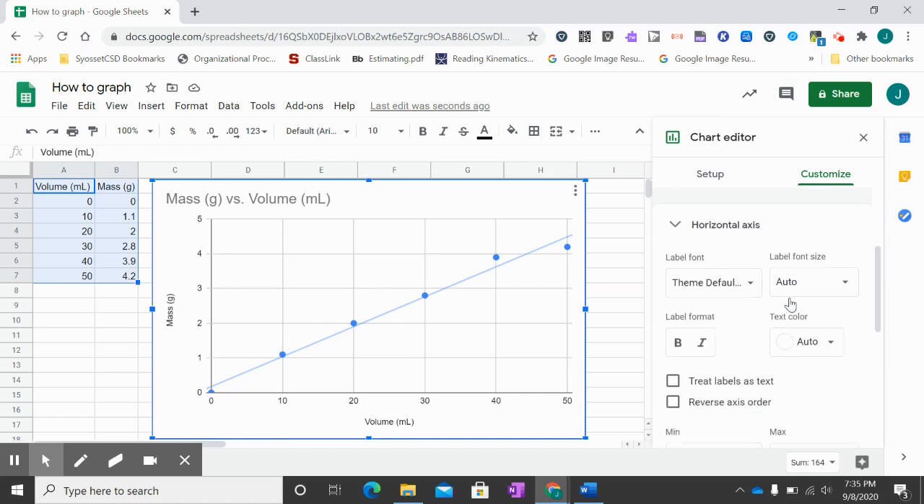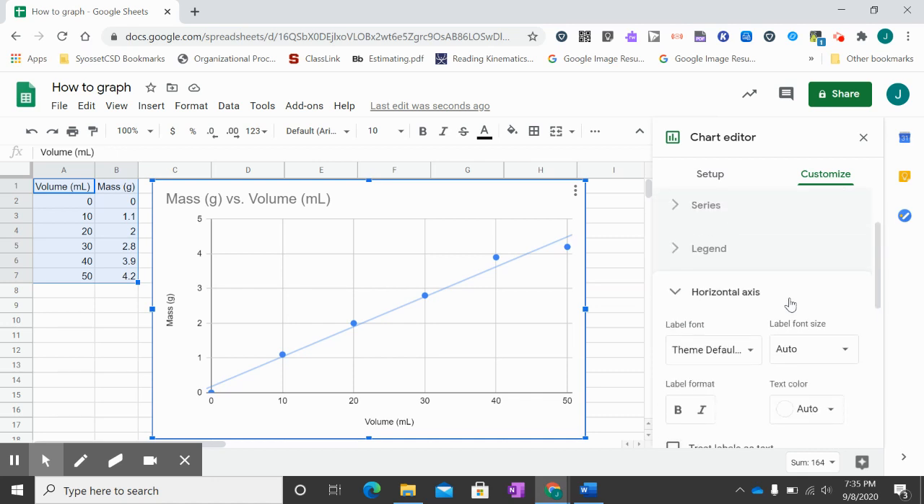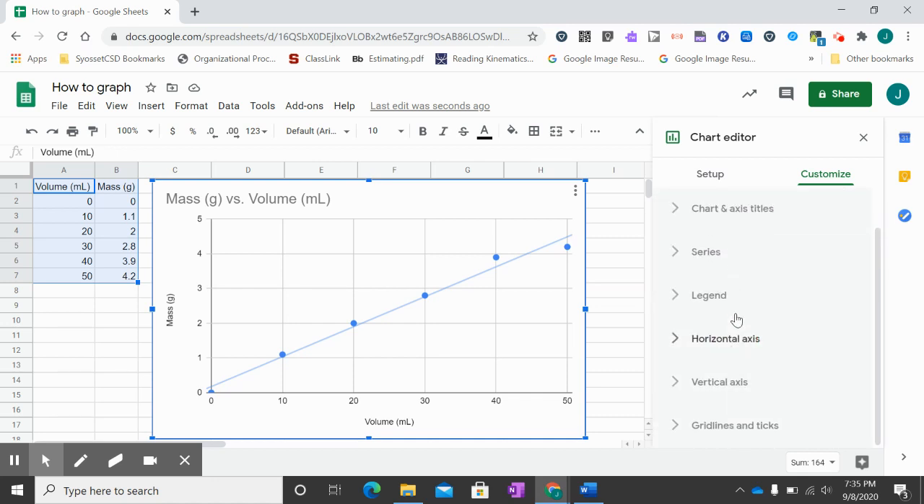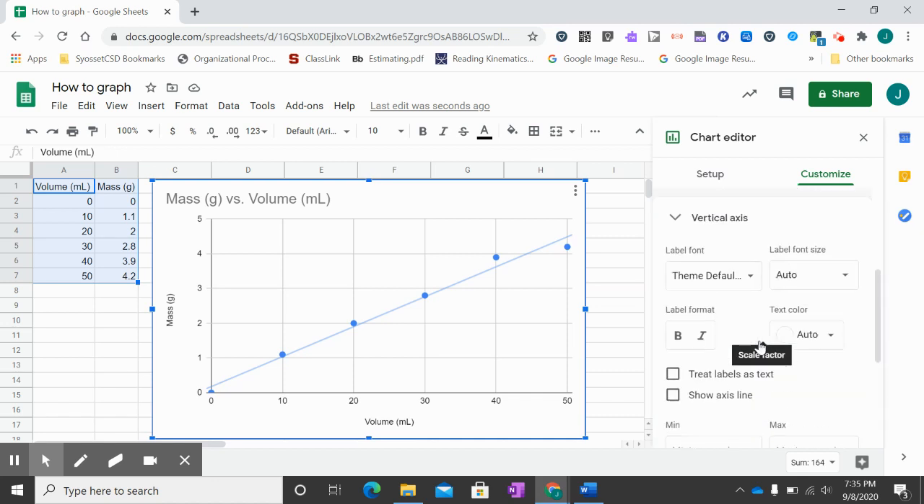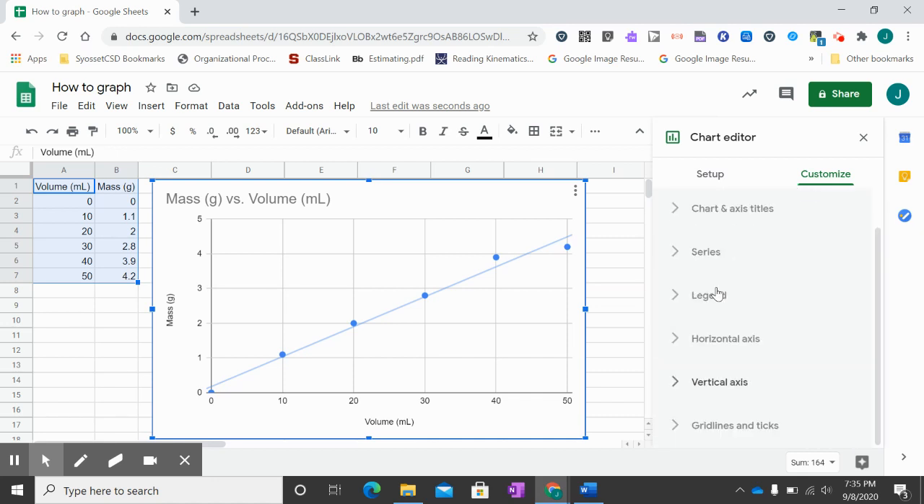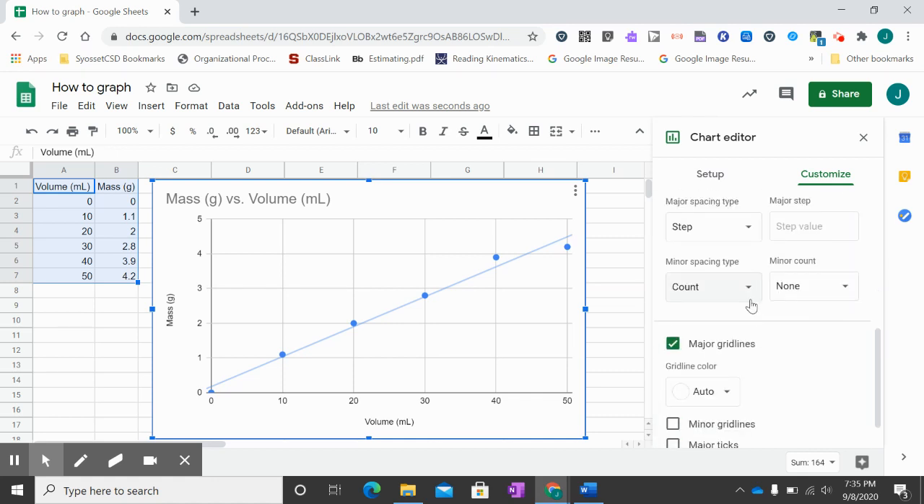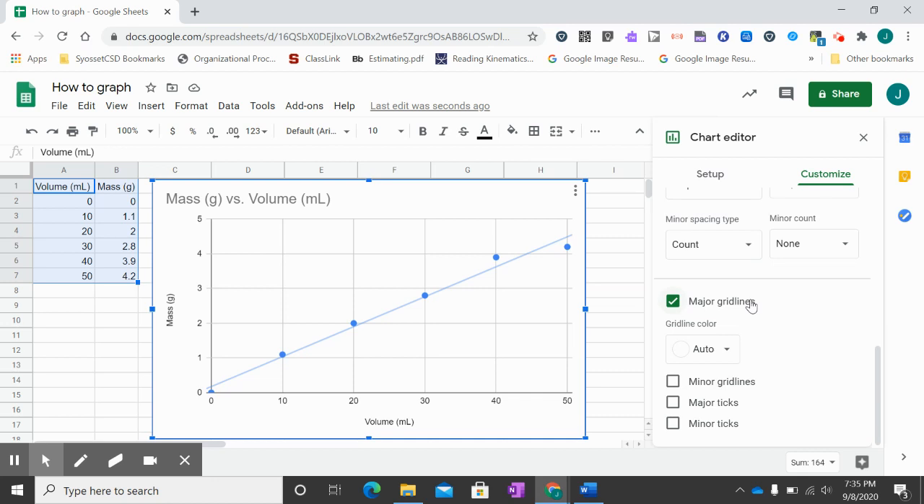Horizontal axis, nothing you need to change there. On the vertical axis, I think we're good there. And let's see, grid lines and ticks. We're good there as well. All right.